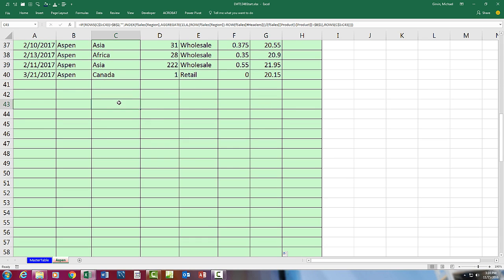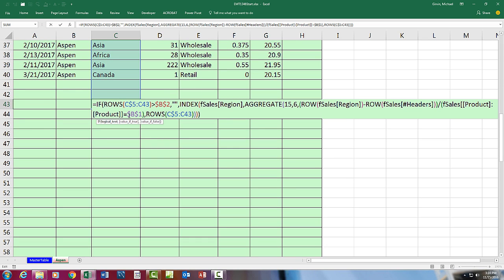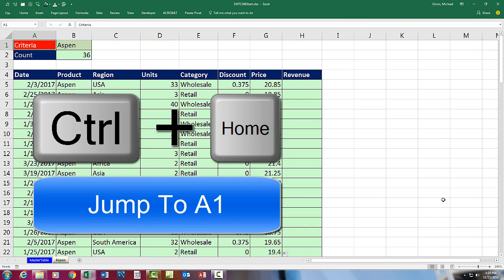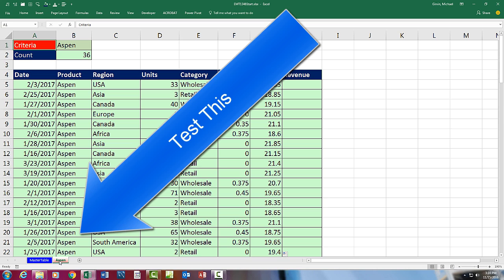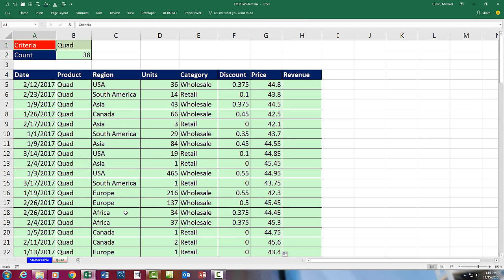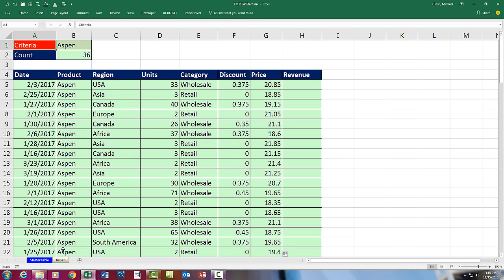Now remember, if error, we would have had to run the array formula down here, but it never gets to that array formula. It's just dumping that in after it runs the logical test. Control down arrow. That is amazing. Control home. We have to test this. Let's come down here, double click Aspen, and type quad and enter. Look at that. That is amazing. I'm going to change it back to Aspen and enter.